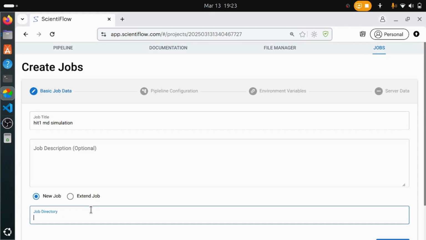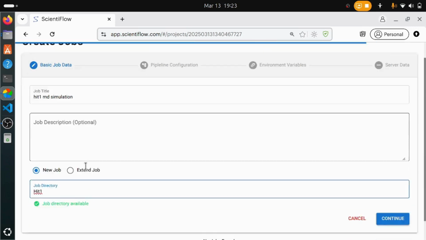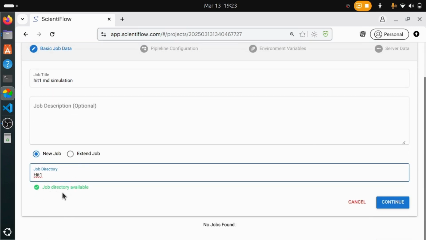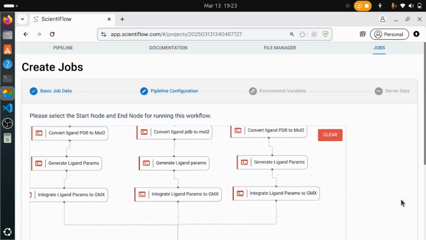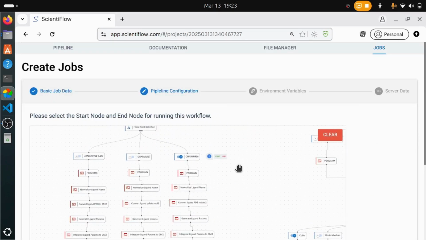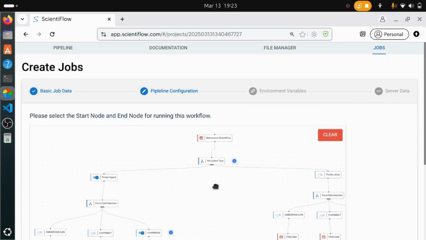The job directory is something which will be created while executing the project. So keep the job directory unique for each complex. In my case, I am going to keep hit1. This will prompt that the job directory is available, meaning that you have not created any other jobs with the same name. Click continue, and then you will be prompted to select the start and end node of the simulation.